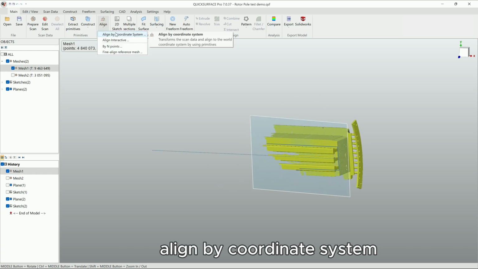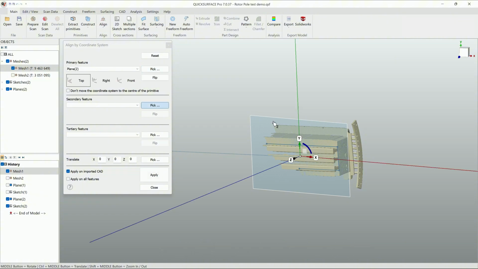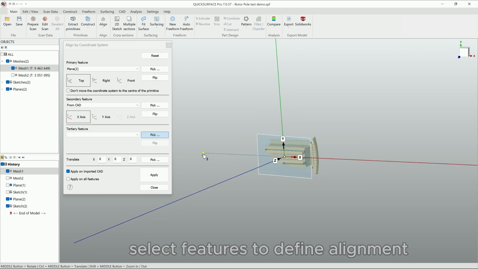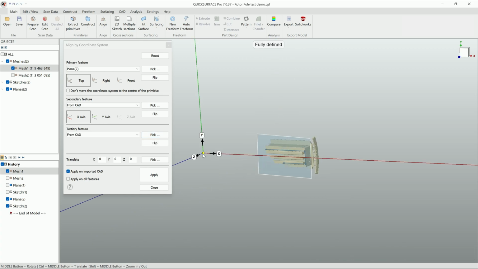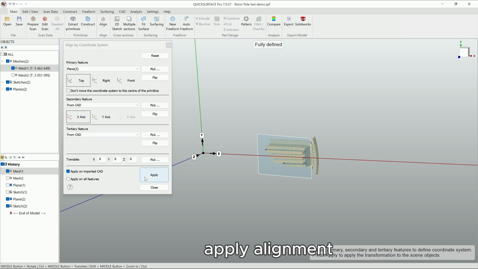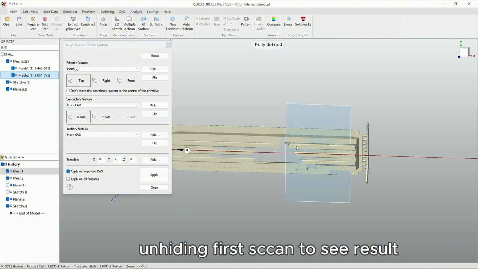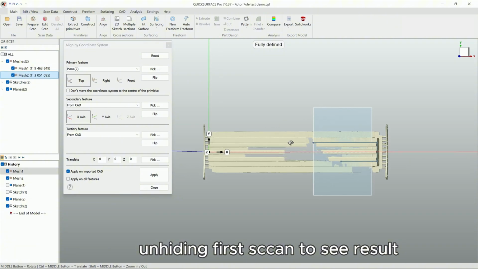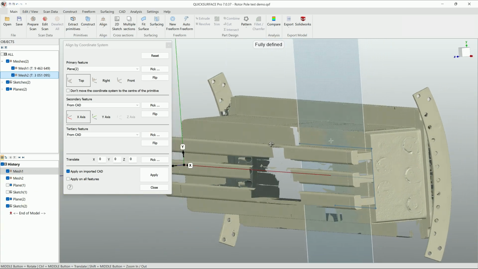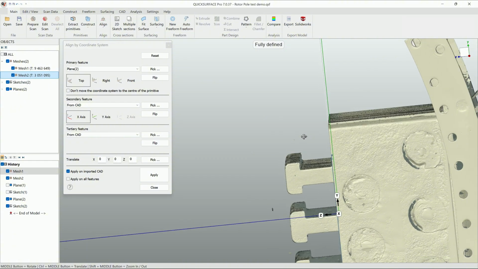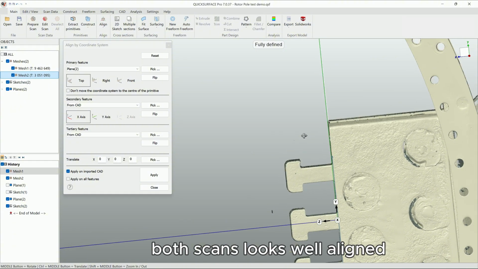Align by coordinate system. Select features to define alignment. Apply alignment. And hiding the first skin to see the result. Both scans look well aligned.